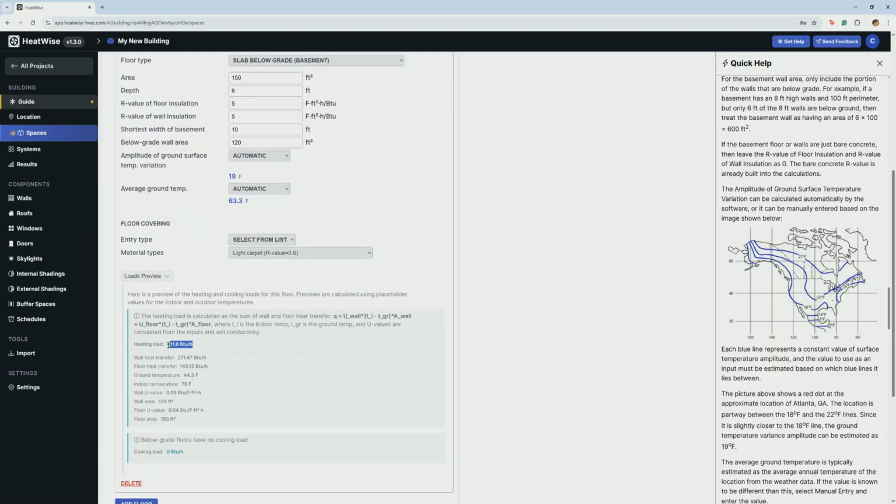And you can see your load preview here based on the inputs you've given. And you can see how this changes as the inputs change. So for example, if you wanted to change your wall area and maybe change your depth, you can see how that will affect that heating load.